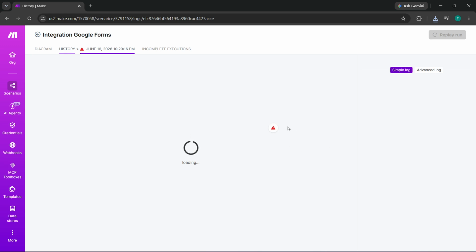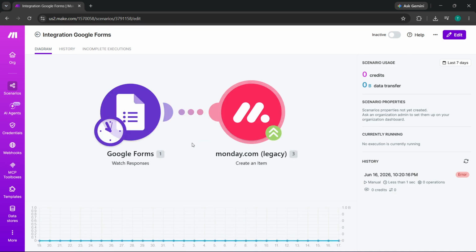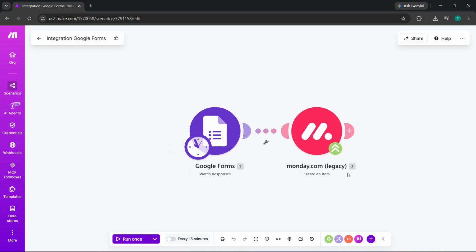Now, you need to access the scenario's history. Look for a tab or section labeled History, Executions, or Runs. Different versions of Make might call it slightly different things. Open that section and review your recent executions. You should see a list of each time the scenario ran. Find the execution that is clearly marked as failed or error and click on it. This will open the detailed information for that specific run.